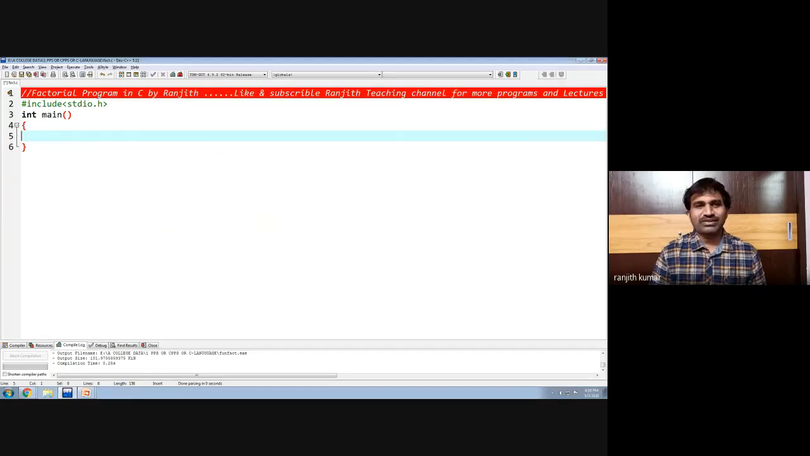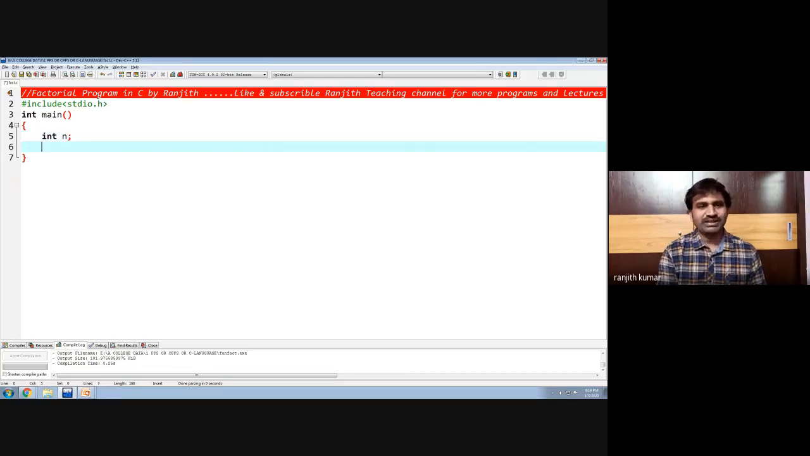Okay, so this is a factorial program using loops. What is the first step we have discussed? Start the program. Yes, we have started. Read the n value. So declare an n variable, and printf enter a number.